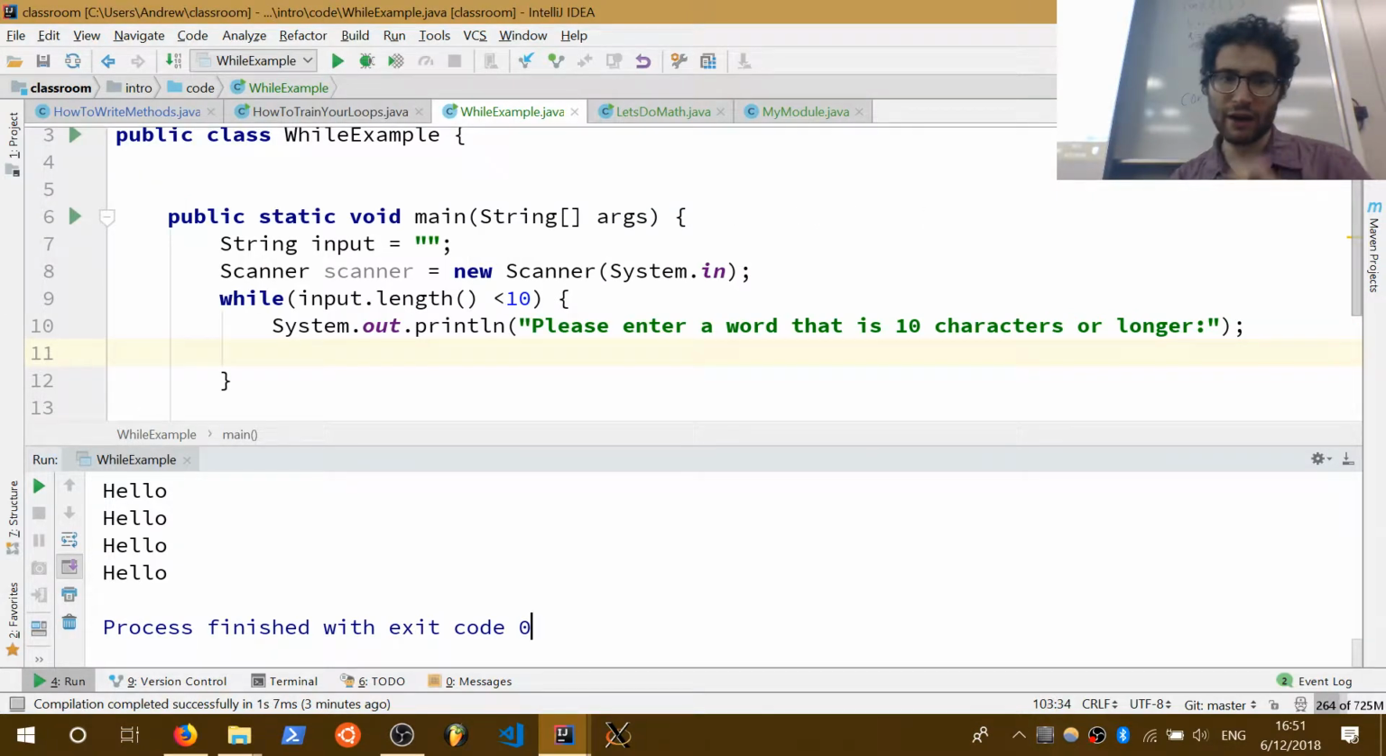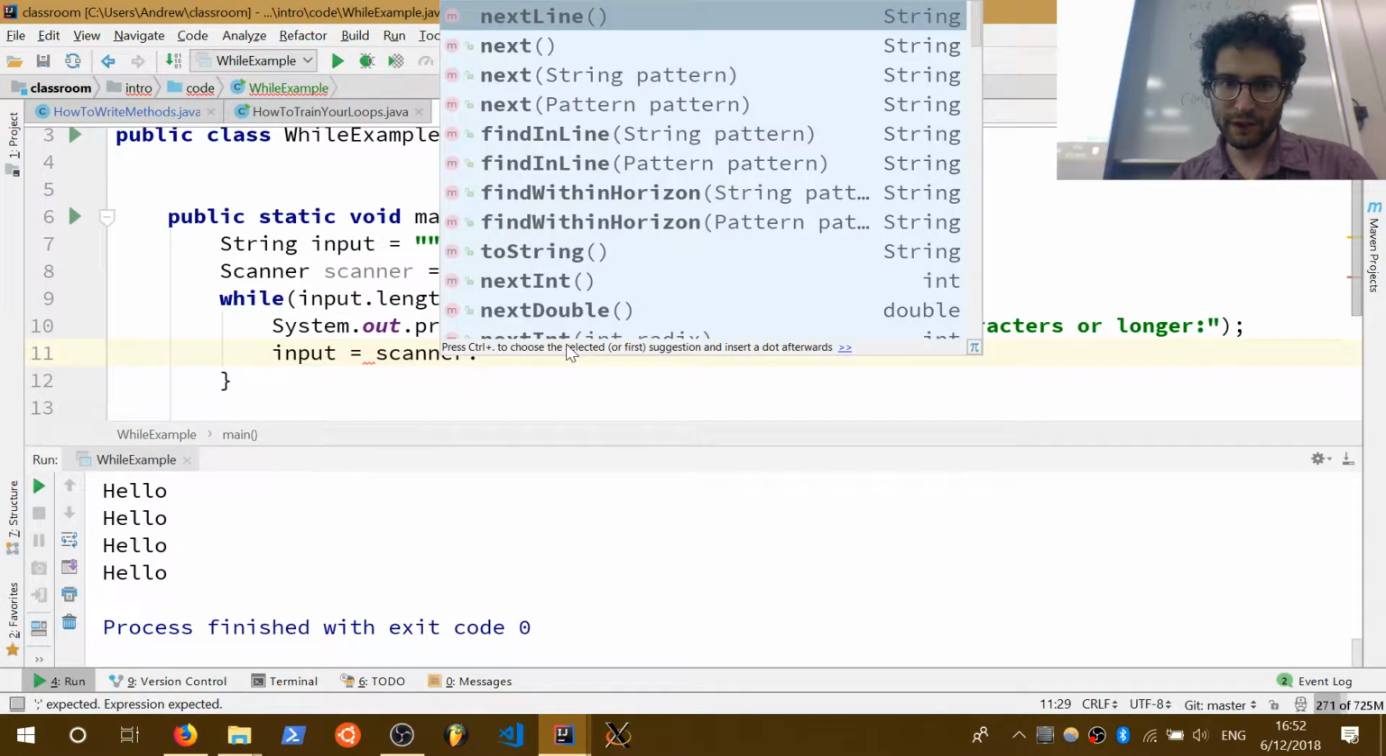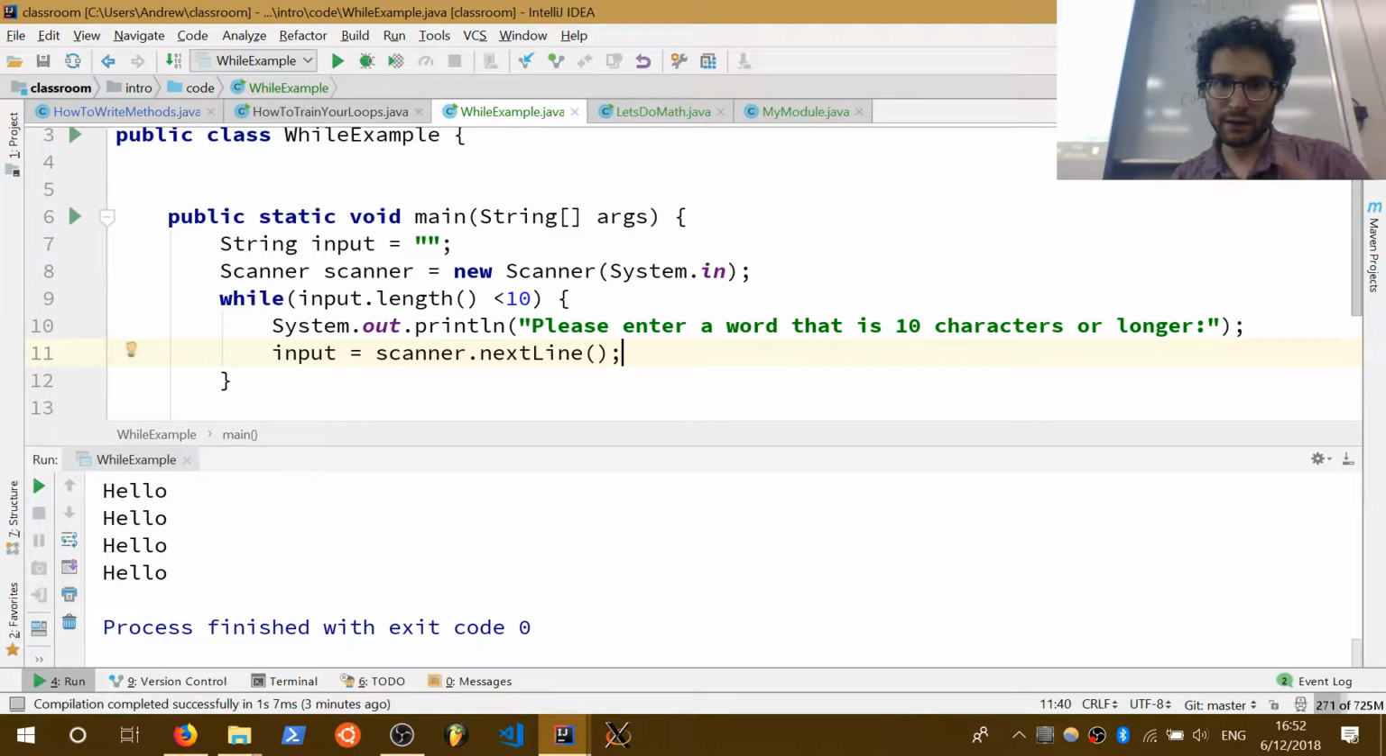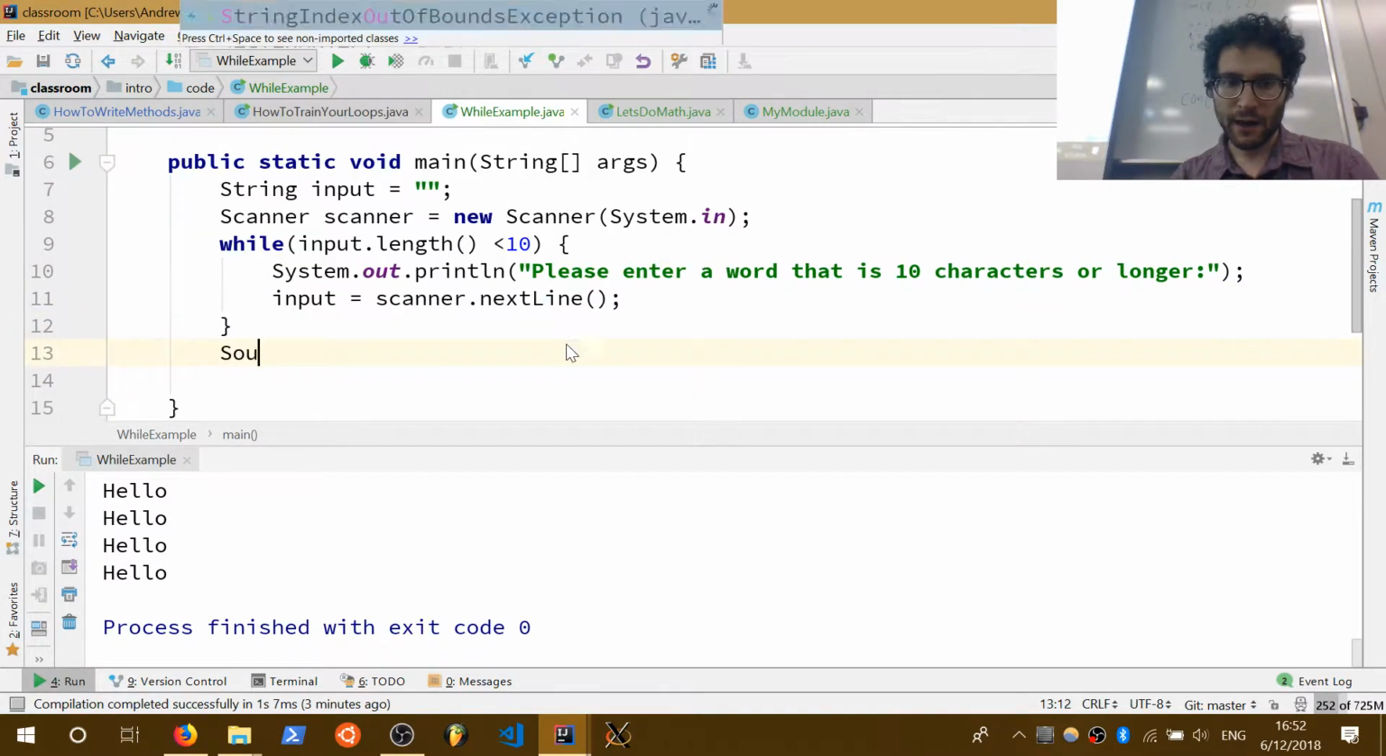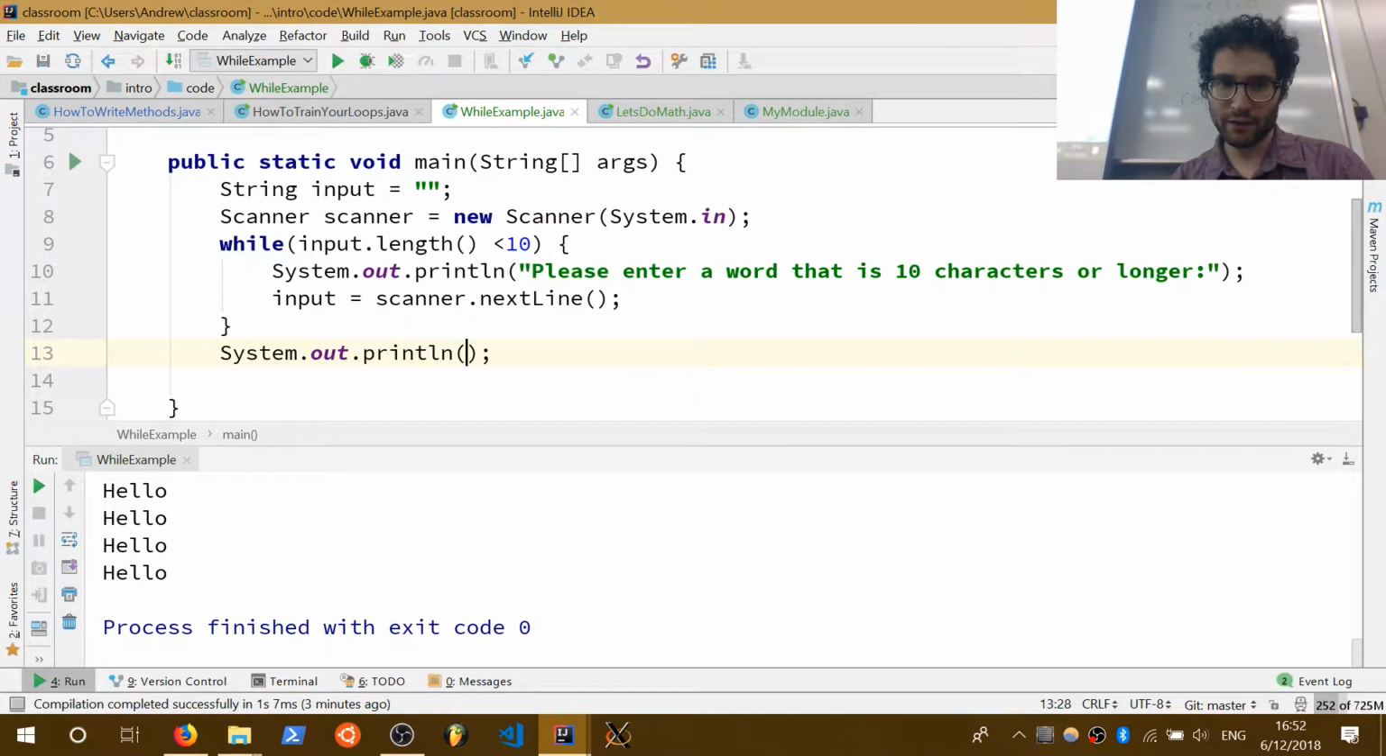Please enter a word that is 10 characters or longer. Scanner is equal to... okay, and now what are we going to do? We are going to take in our user input from the scanner, next line, and then when we're done, we'll print out the word.